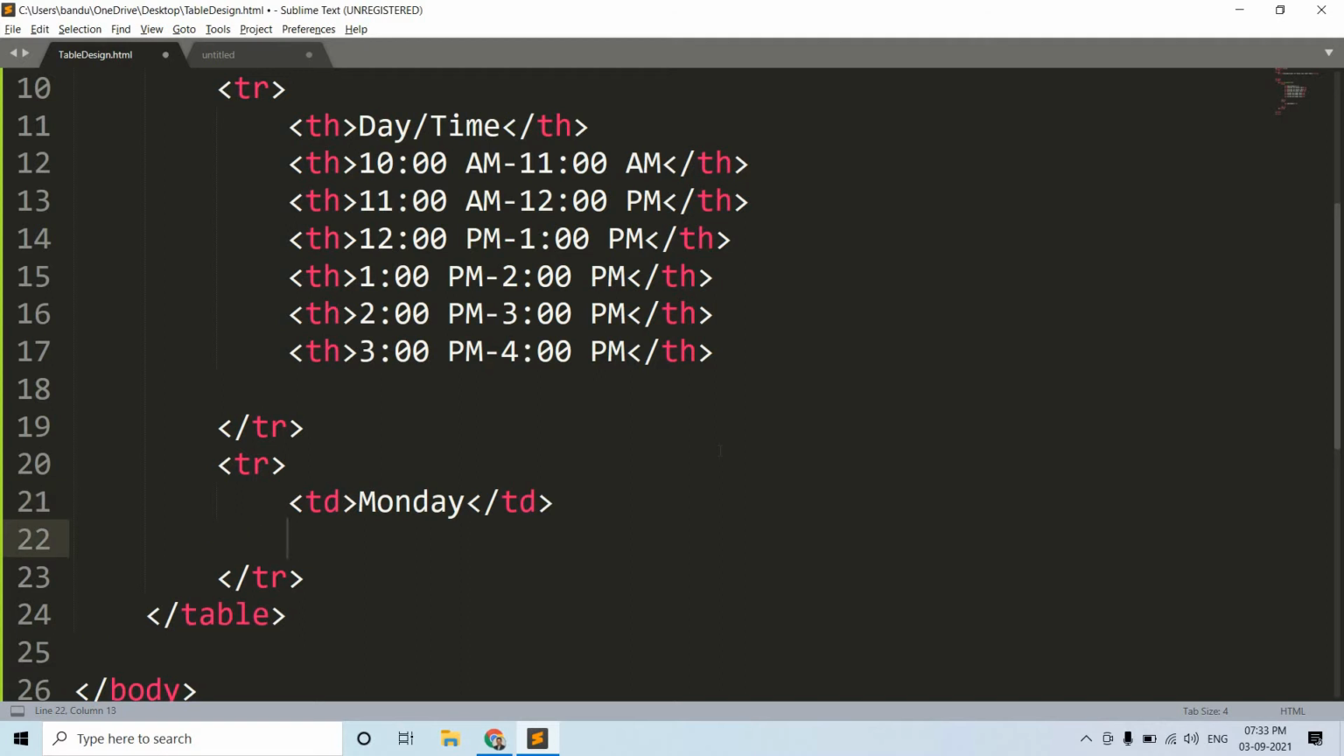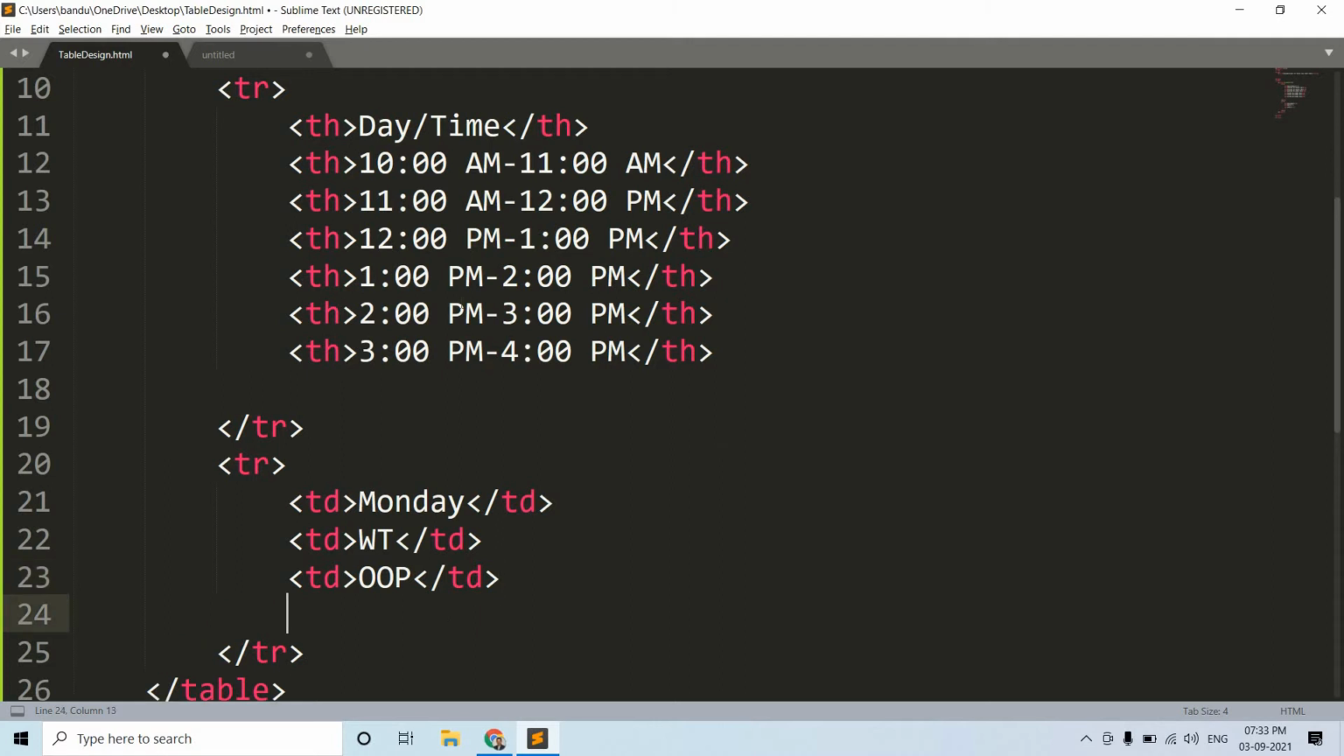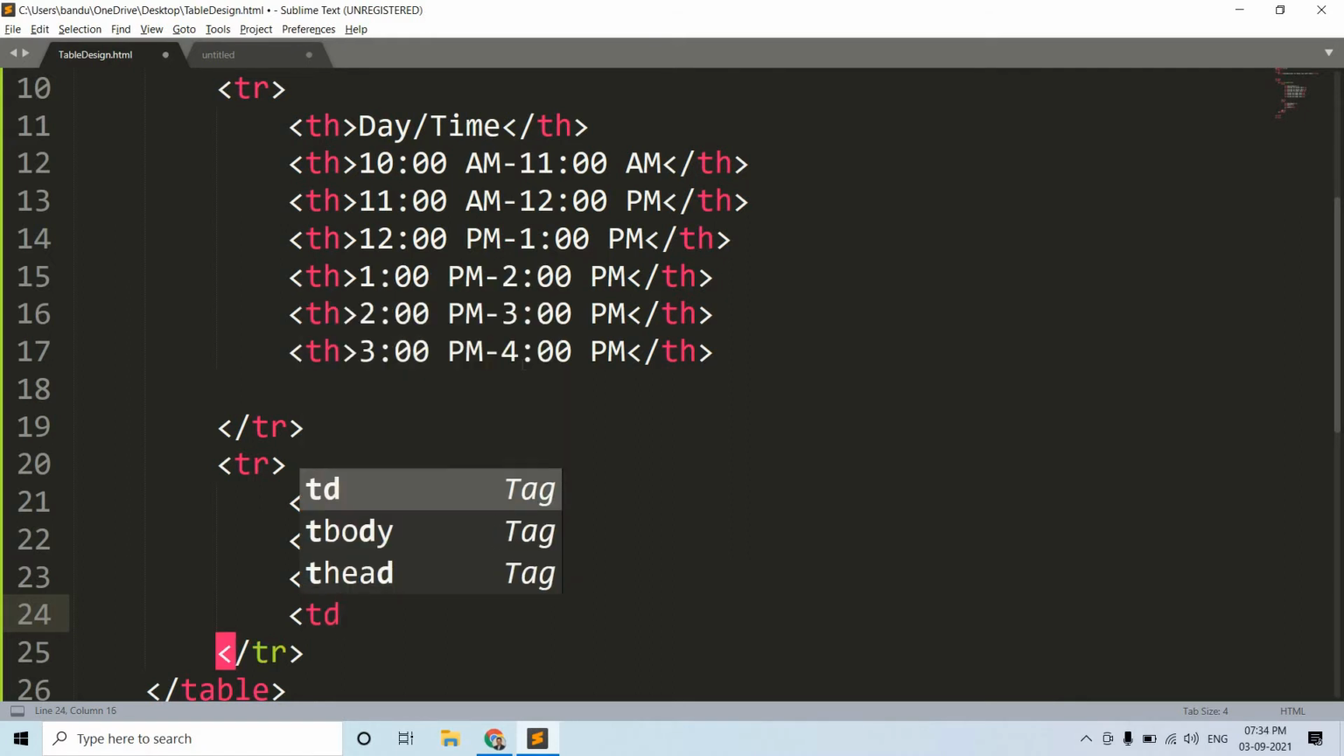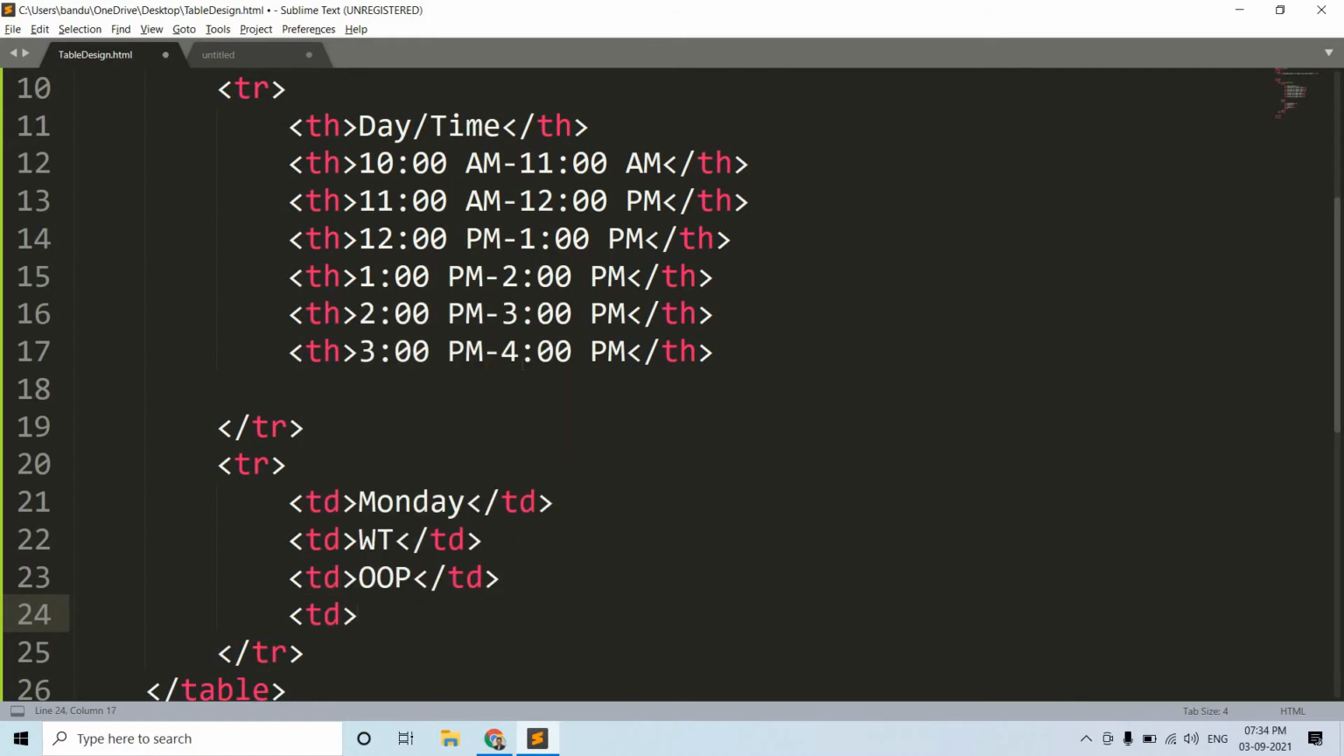Then TD as close. Then TD, what is the second hour? Double T, that is technology. Then the next hour is OOP. Then the third hour, 12 to 1, is Unix.